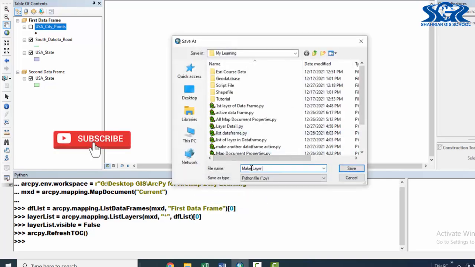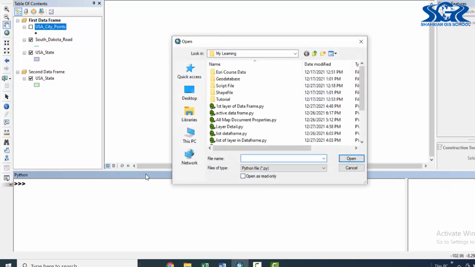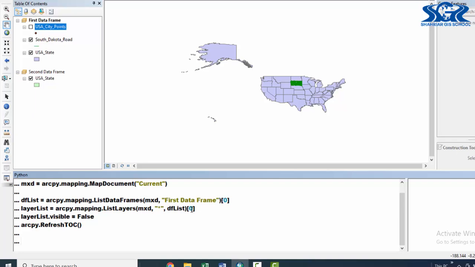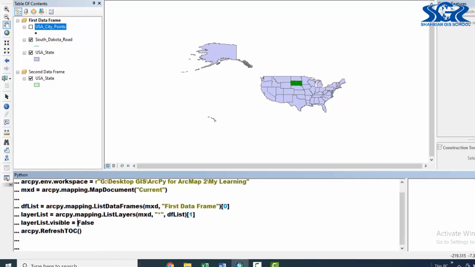Make layer visible or invisible. Let's clear this. Now load the script to make another layer invisible. Say in here, I want to make another layer invisible, which is the second layer, South Dakota Road. For this purpose, we need to use index number 1, because if we use a positive index number, the index number of South Dakota will be 1. Let's make this layer invisible by using false.